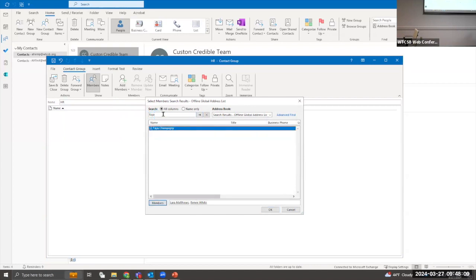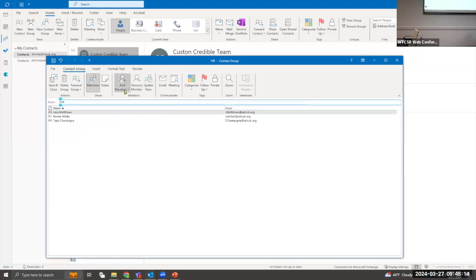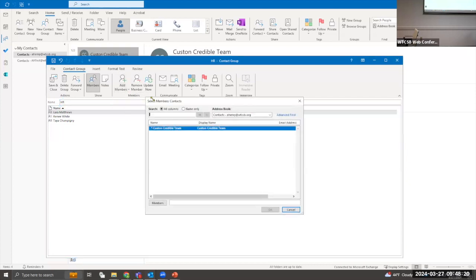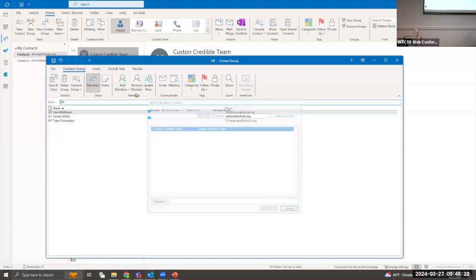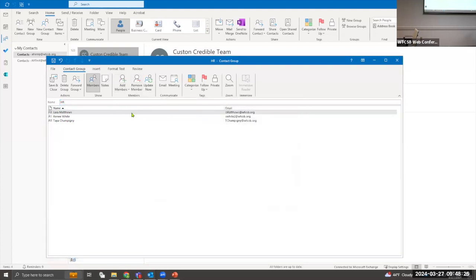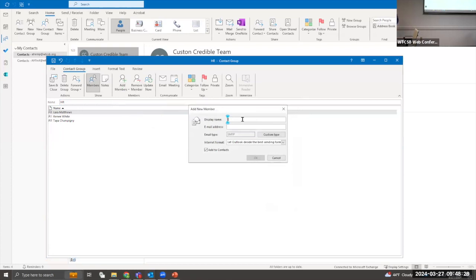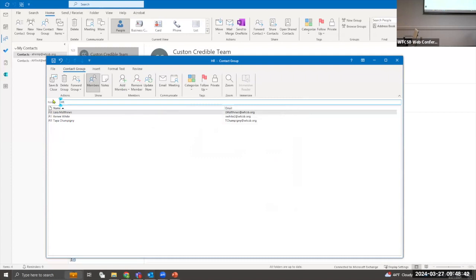Add Members, New Email Contact, and you can enter a display name and the email address that you want to send to for a person that's not in the organization. So I added Lara, Renee, and Miss Taya to my HR group. I'm going to click Save and Close.